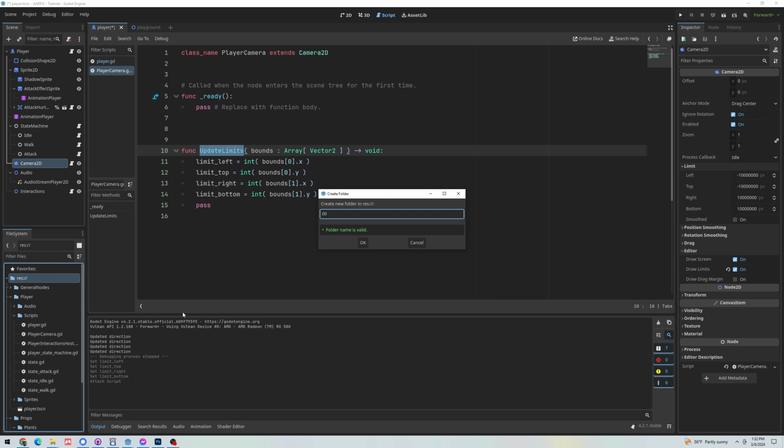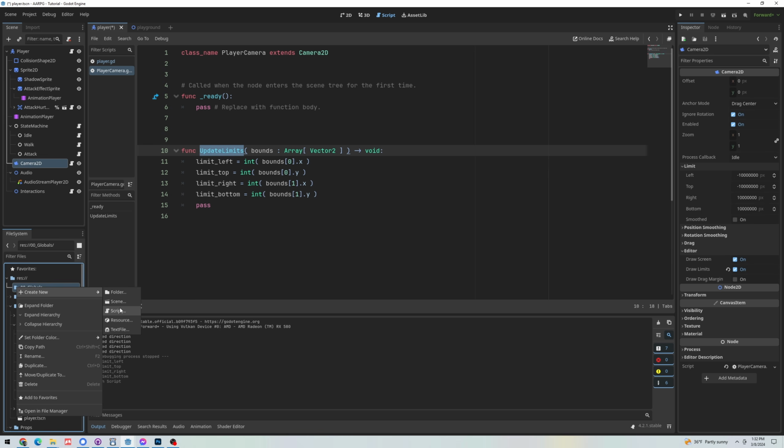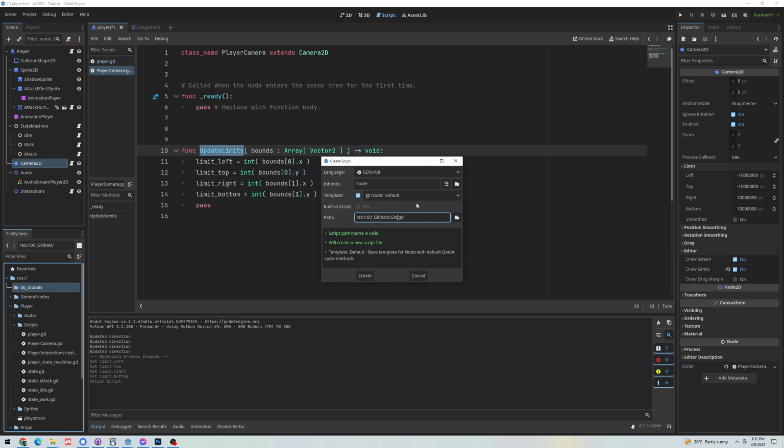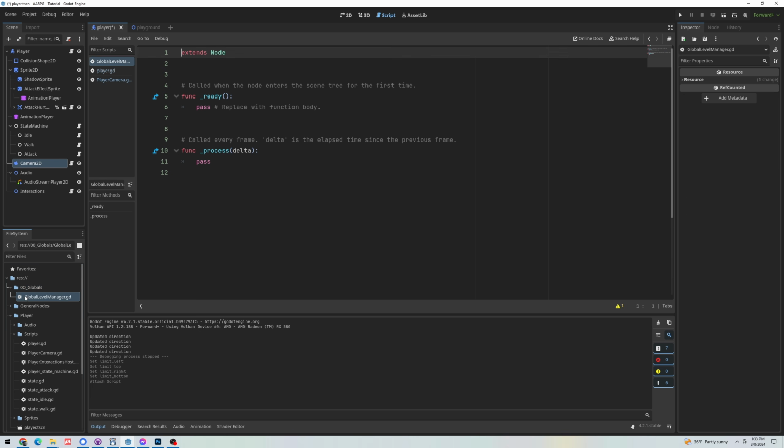I guess you could create a folder called Autoloads, but I always use two zeros so that it's always at the top of my list. And I like to call these scripts global scripts. So I'm going to create a folder called 00_globals. And then in here, let's just create a new script. I'm going to call this script global level manager. Hopefully the name infers that it's going to be responsible for just managing level type information and data.